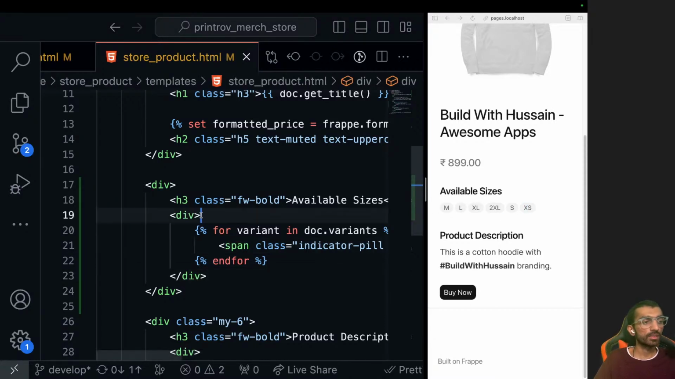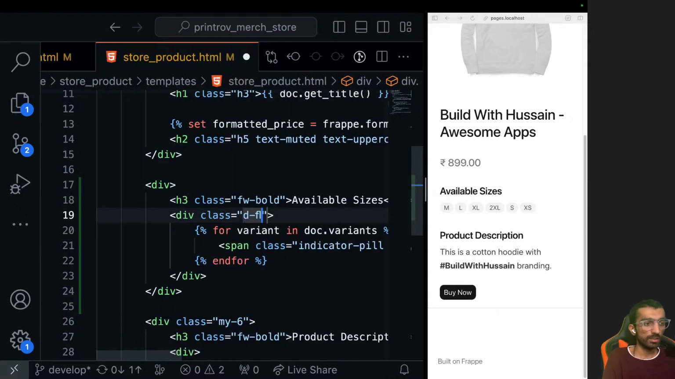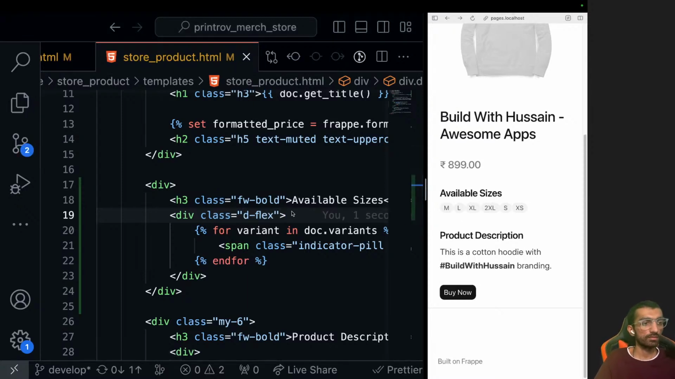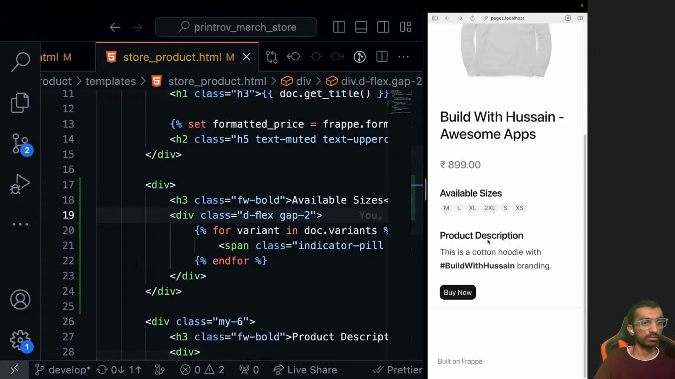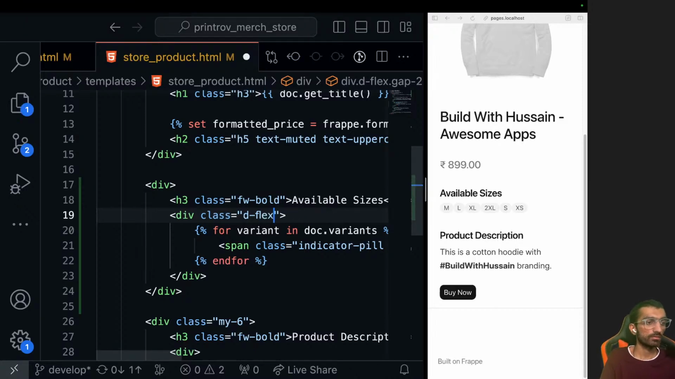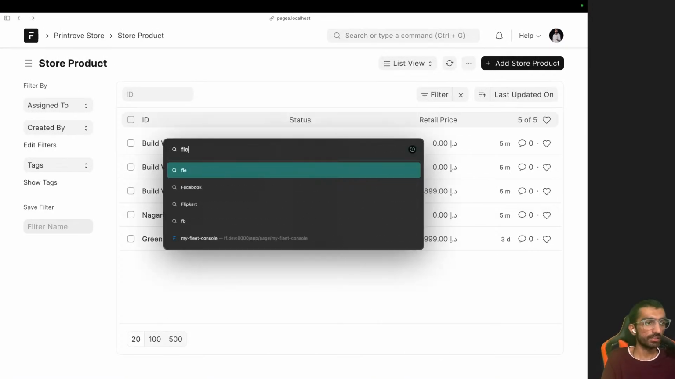Let's give some spacing. Display flex. And I think gap should work. No, gap doesn't work. Let's go to Bootstrap documentation. Flex, gap, Bootstrap 4.